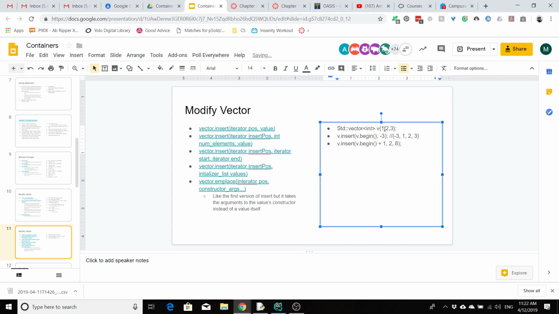What do you think our vector is going to look like after doing this? It's going to be -3, then 8, 8, 1, 2, 3. So I give a number of elements to add, which was 2, and then the value, which was 8. So at index 1 past the beginning, which would be right here, I'm going to insert 2 8s. So you get 8, 8. Then 1, 2, 3.